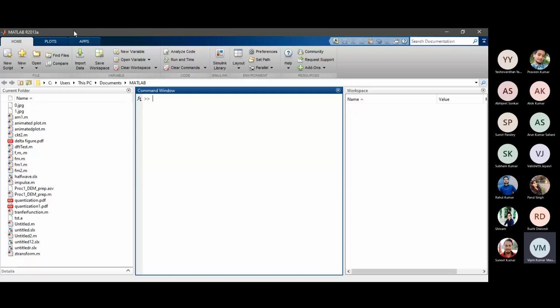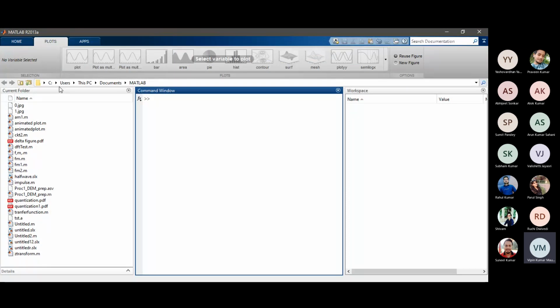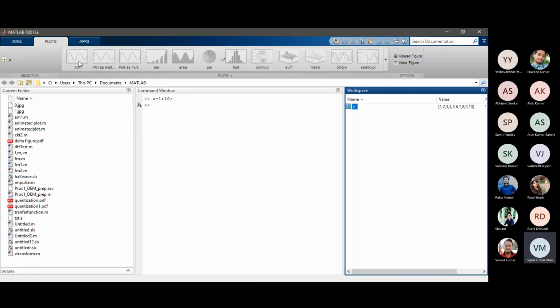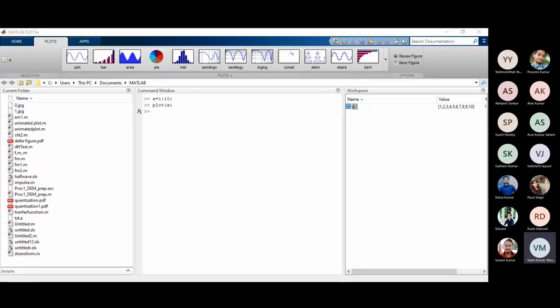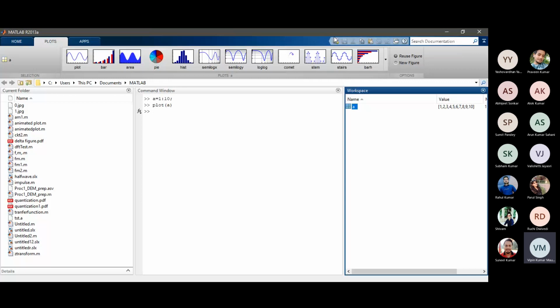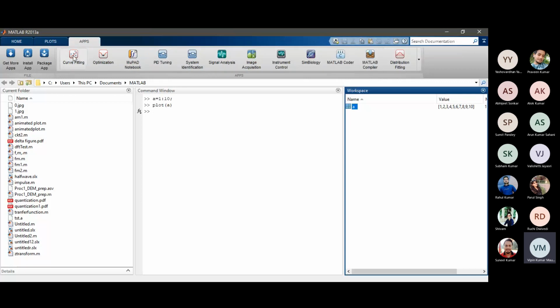In plots, we have the options of how many ways we can plot. Suppose I have a variable having the values from 1 to 10. If I want to plot, I can select any plot and I can see the variation of A. You can see this line. So it's very basic, and we can see how many tools are available for us.